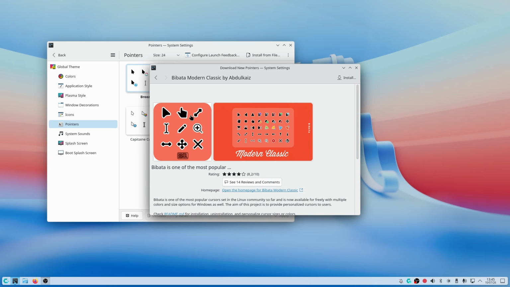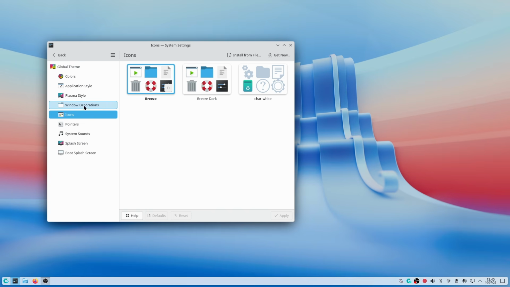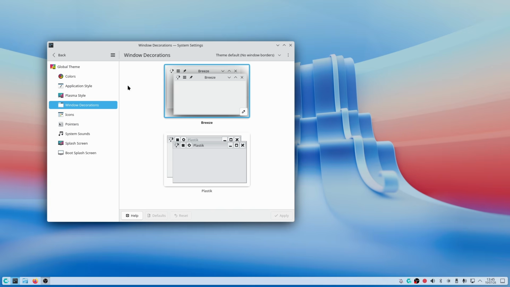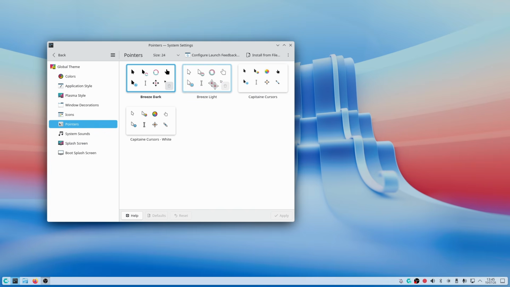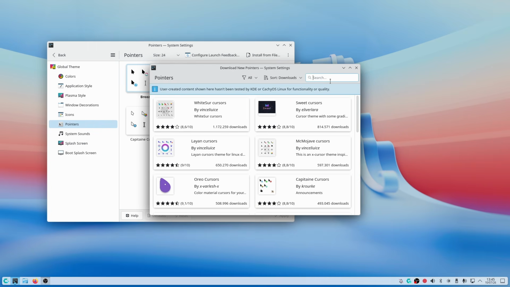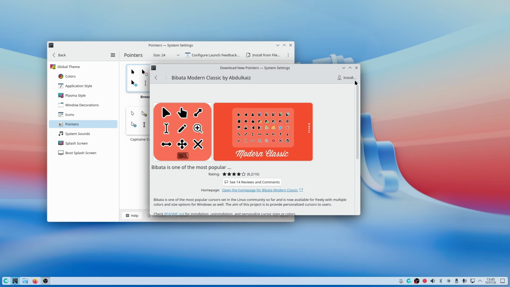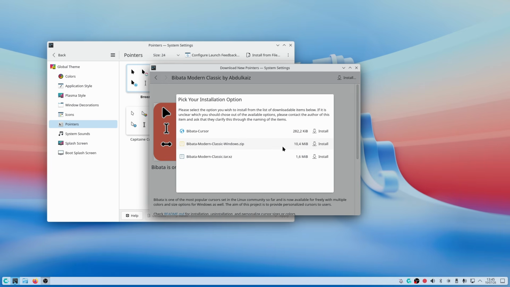for this mouse cursor. You also have the same store for the icons and for the window decoration and for basically anything in KDE Plasma. So let's open it back again, let's type Bibata again, and this is a mouse cursor that I really like. And to install it, we just click on the install, and this shows more options.